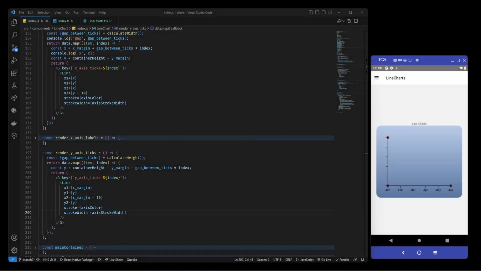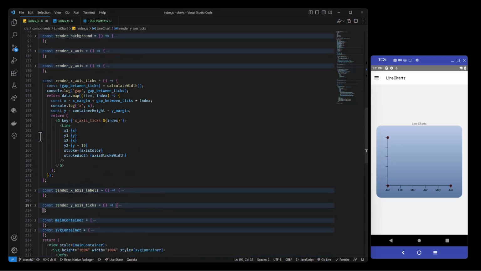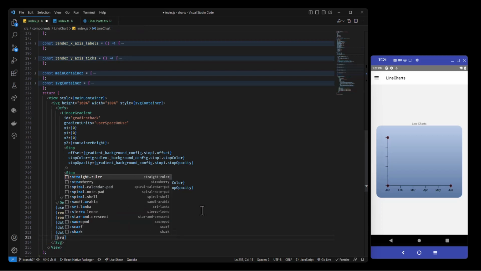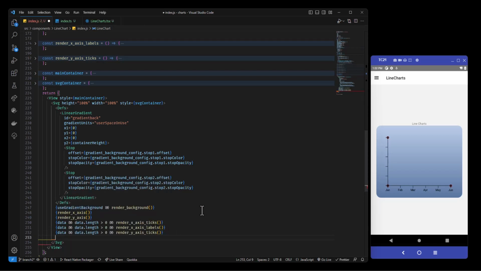Time for some labels. Let's just shrink this guy up. Shrink this guy back up. Come down here. Whoops. Data and data.length is greater than 0 and render y-axis.